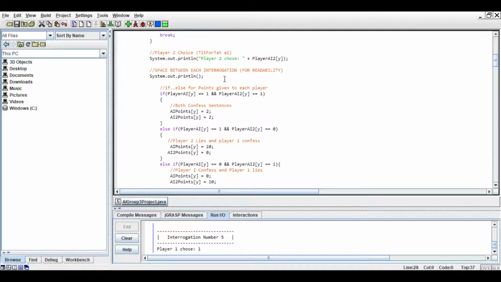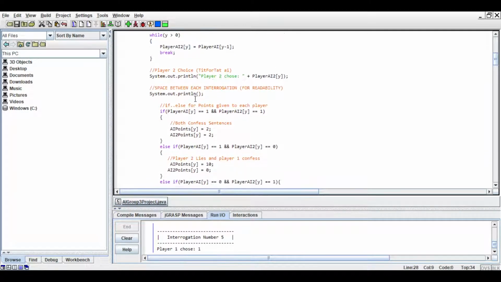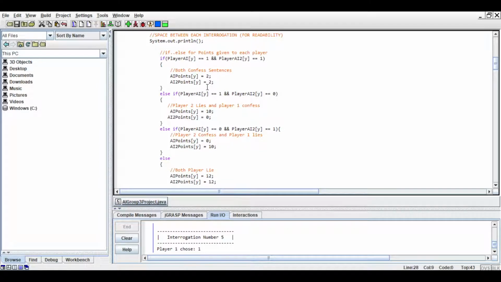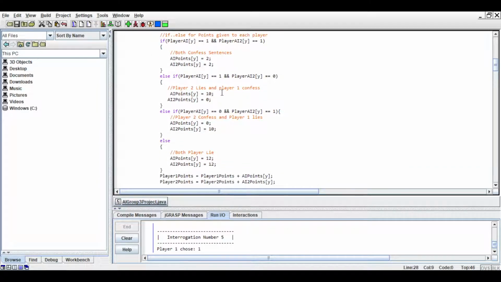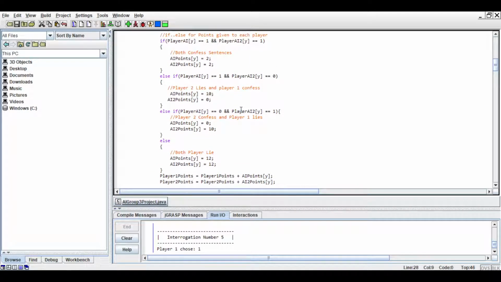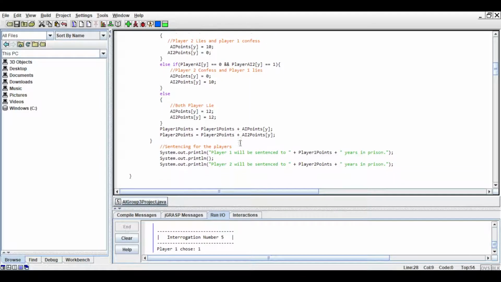So player chooses after that, and then space between each interrogation. So you got the space. And here's our if else statement. So if both confess, these are the scenarios of what could happen, and these are the points that will be accumulated to the score. So this is what happens if they both confess, if they both lie, if one confesses or one, you know, doesn't confess.